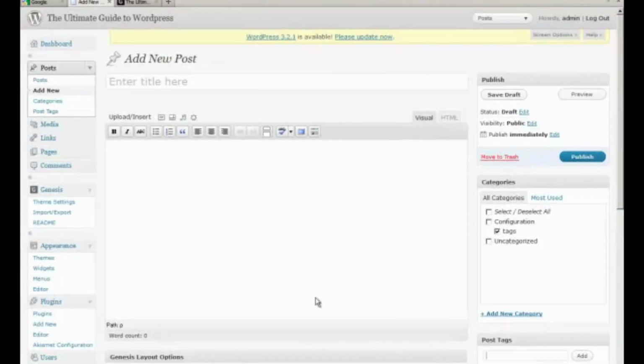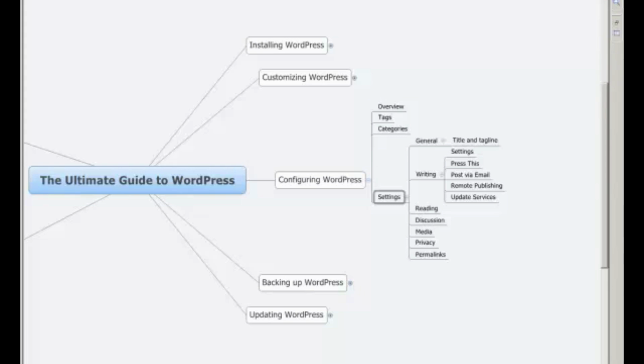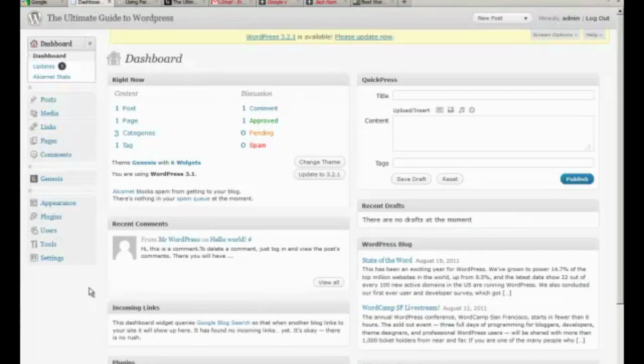Okay, so the next step in configuring WordPress is actually to go to the settings in your WordPress dashboard. And there are 7 general categories of settings in that dashboard. So let's go take a look.